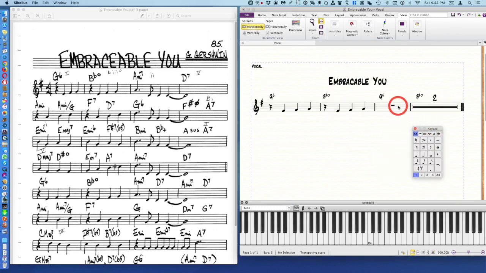So we're going to click on the third bar, and again we have to enter a dotted quarter note. Now there's two ways I could do that. I could do it like this: push N for new input, and push the quarter note on the keypad and then the dot. And now I'll hit A on my computer keyboard, by the way.